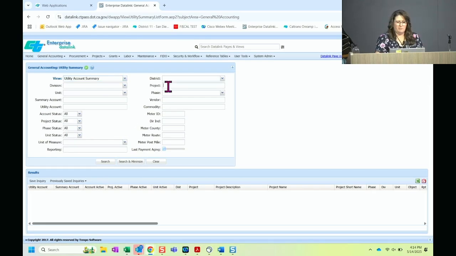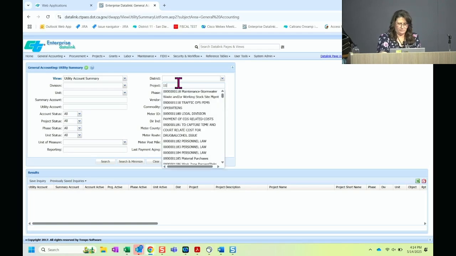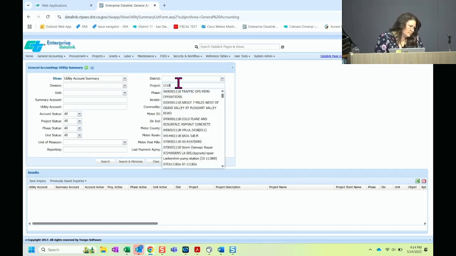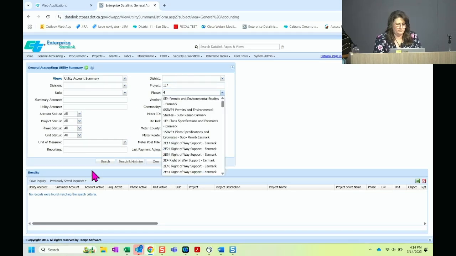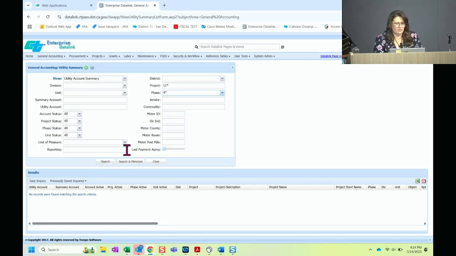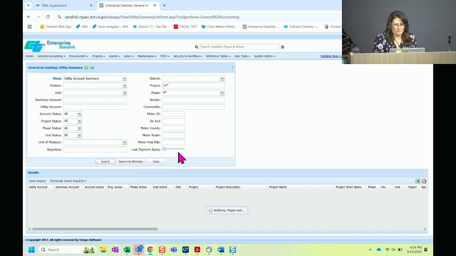If I plug in my project ID, and I'll use the one that we've been using, 1118, 1, 2, 3, 4, 2, 9. This is going to tell me if I have any utility accounts set up on my project. I don't see any on this one. Let me use 11. Just search for phase 4. Just find something for you.